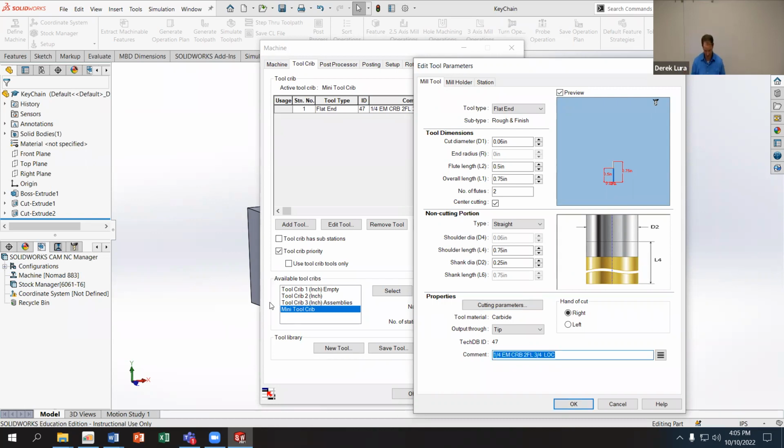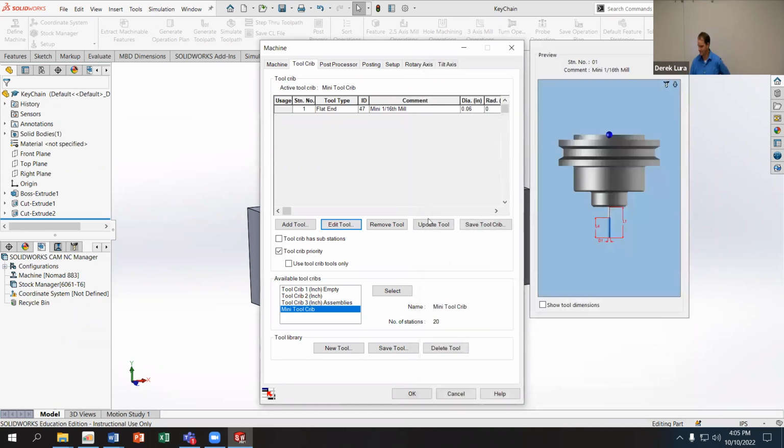I'm just going to call this the mini 1/16 mill, and I'll click on OK. And you can see here that it's got all those things updated. For the sake of time, I'm not going to bother adding any additional ones. I'm just going to use just that one.